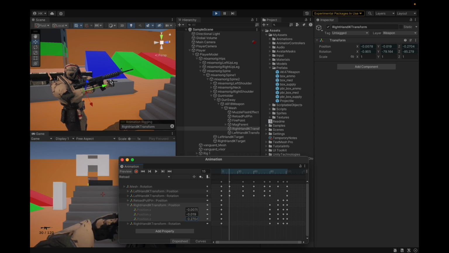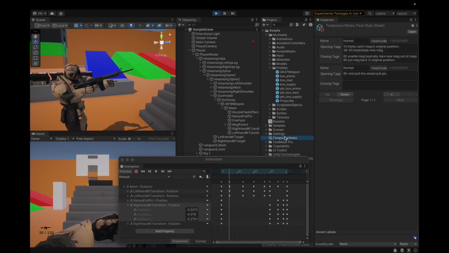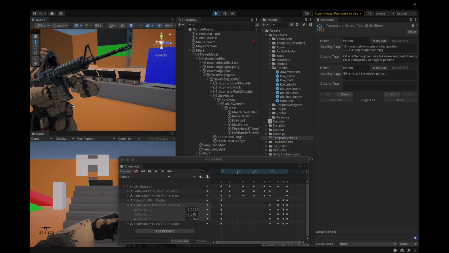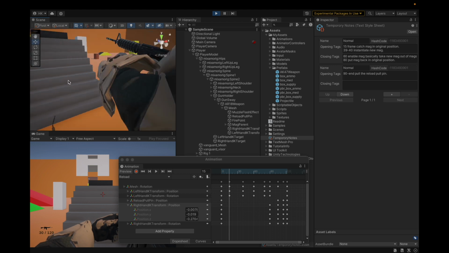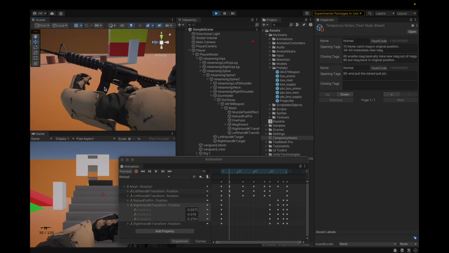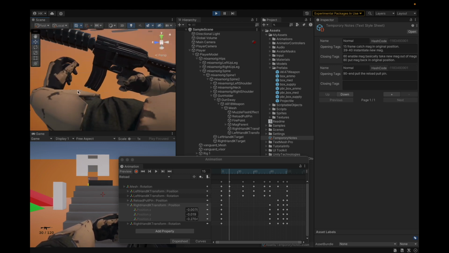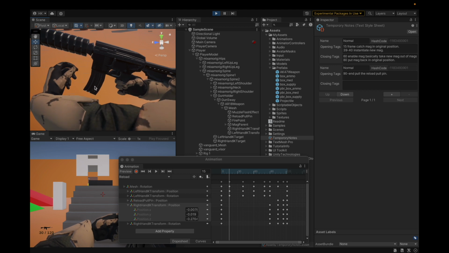So this is the point where, if you check the temporary notes, we can see it says 15 frame catch mag in original position. Basically the mag is not moving anywhere right now. We just want to catch it at the correct point. To do so, we'll have to use the hand. Just put it there.